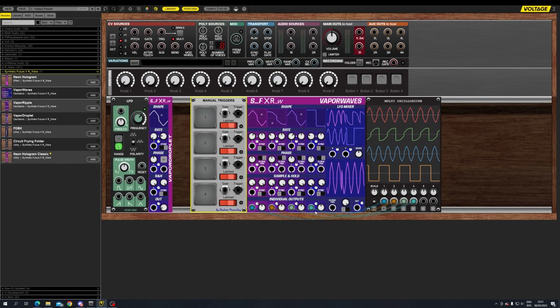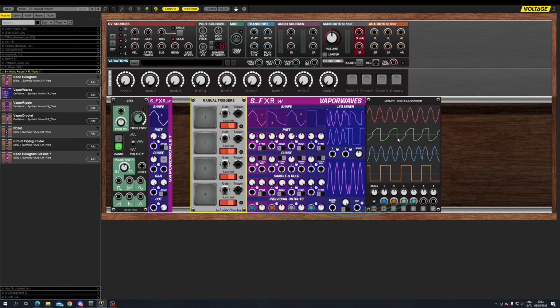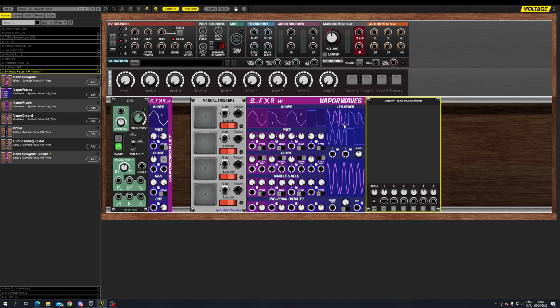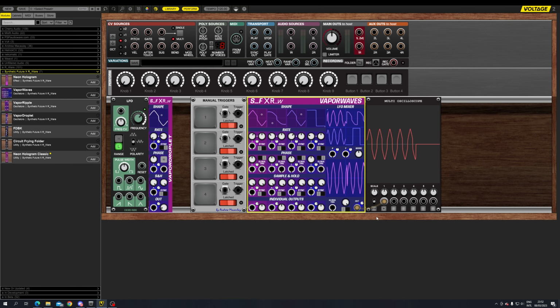All the other controls are the same. That's not the interesting stuff. The interesting stuff happens here. Because we have 4 LFOs, we can actually mix these LFOs together. That's what's happening here with a master output. So this is our combined LFO right now.